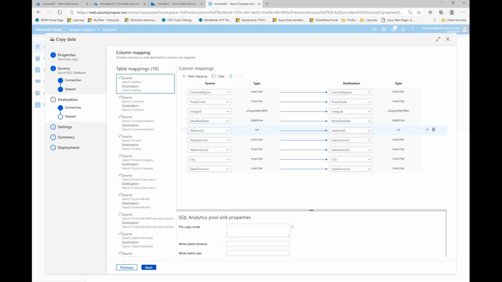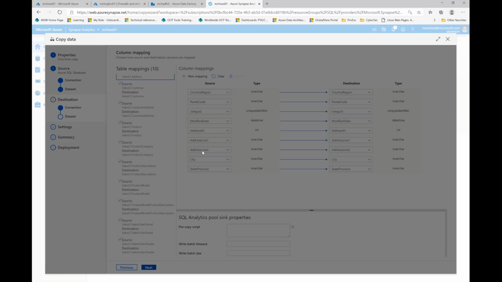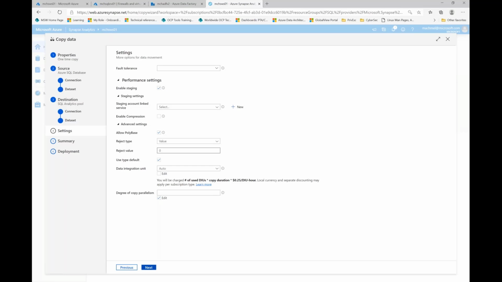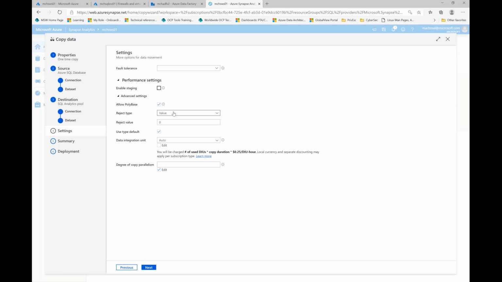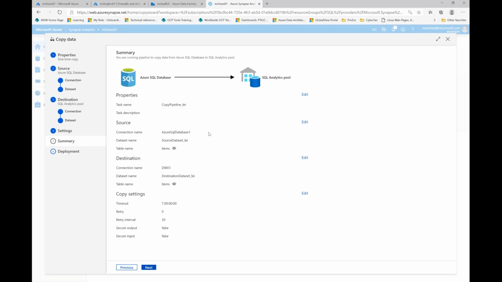So it's mapping our columns, it's mapping the data types. It's very simple, so most of them should match, shouldn't be an issue. Let's go to the settings. So a few more clicks. Configure fault tolerance, if to skip anything, if to enable any staging, what would be a staging account? I don't need any staging. If to do this with a polybase, we'll talk about that a little later. Use the default types, if to configure the parallelism and whatsoever. Will not do this at all. It's not blob storage, so we can't do polybase right now. Next, and we should be good.